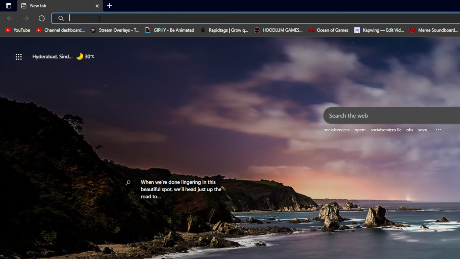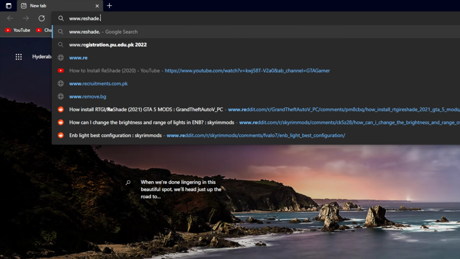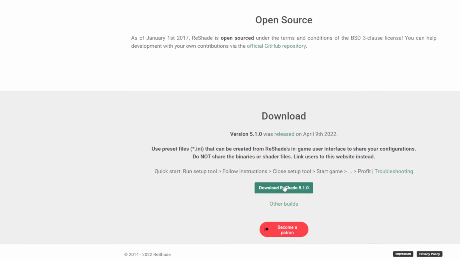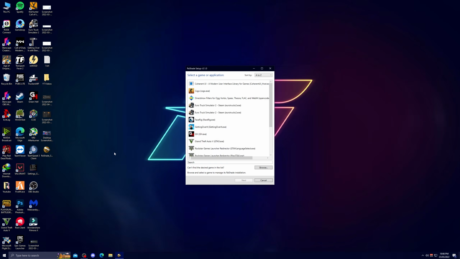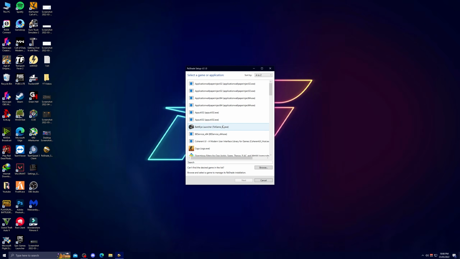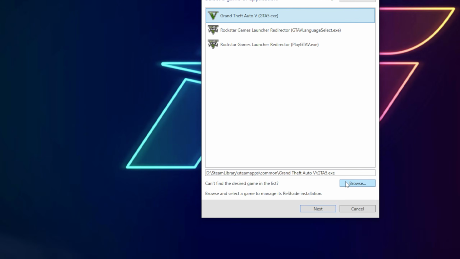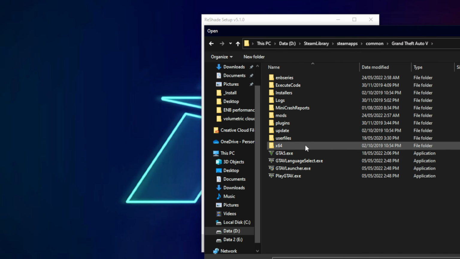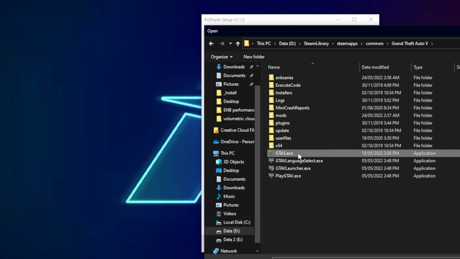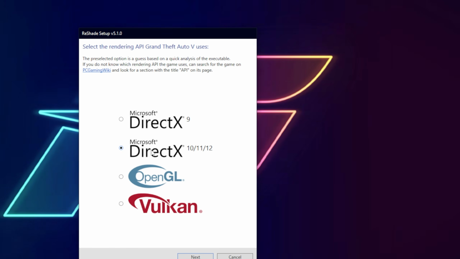First of all, go to www.reshade.me and click the download button shown. Once the Reshade is downloaded, open the setup and search for GTA in the list. If GTA is not present in this list for some reason, browse and go to the directory where your game is installed. Once you are in the GTA directory, click on GTA5.exe file. Select it. Now select DirectX 11 option and click next.